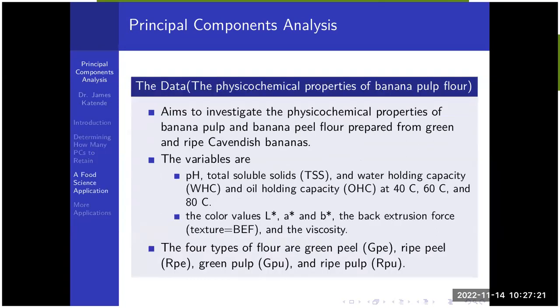So we will look at a practical example from food science. Some of this I don't understand totally, but I understand the mathematics side of it. The basic idea here is that you have 4 different types of flour made from banana pulp and banana peel. So there's the green ones and the ripe ones. So you have green banana peel and so on, and ripe possibilities. They take samples from several of each, and these are the things they measure.